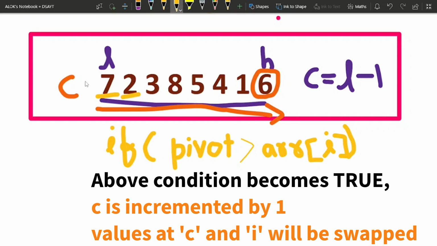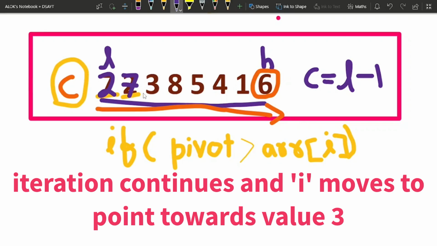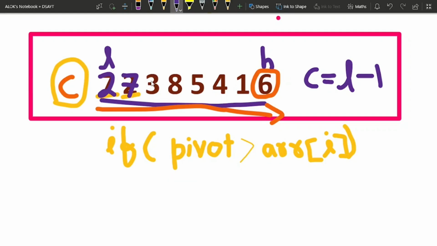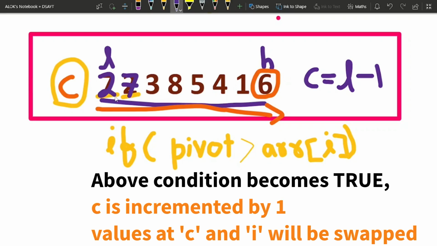So what will happen? First, the value of C will get incremented, meaning C would point towards this place, the place of 7. Now 2 will be placed at this position and 7 at that position, meaning both of them would be exchanging, swapping their places. After swapping, this process continues. Now checking of 3 would be done. Is 3 less than pivot? It is true. This condition is true. So again, the value of C would increment and C would now point towards this index. Now 3 and 7 would be exchanging their places.